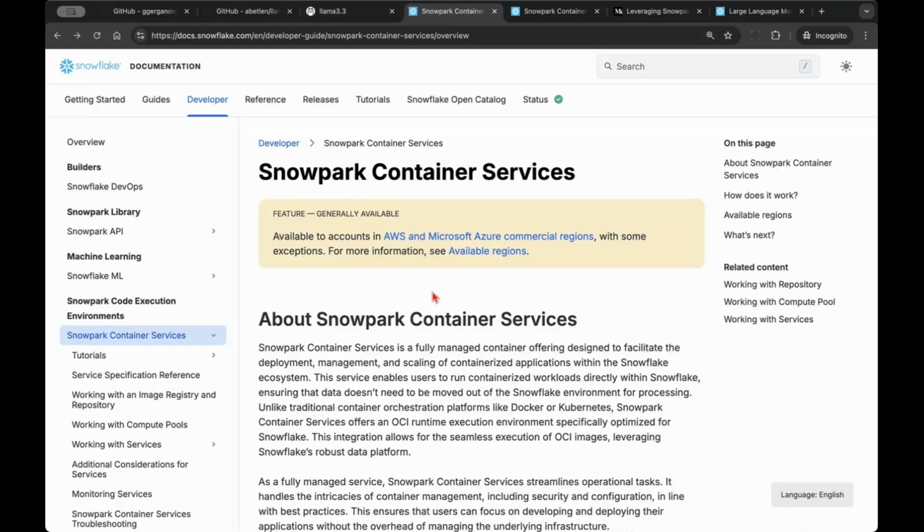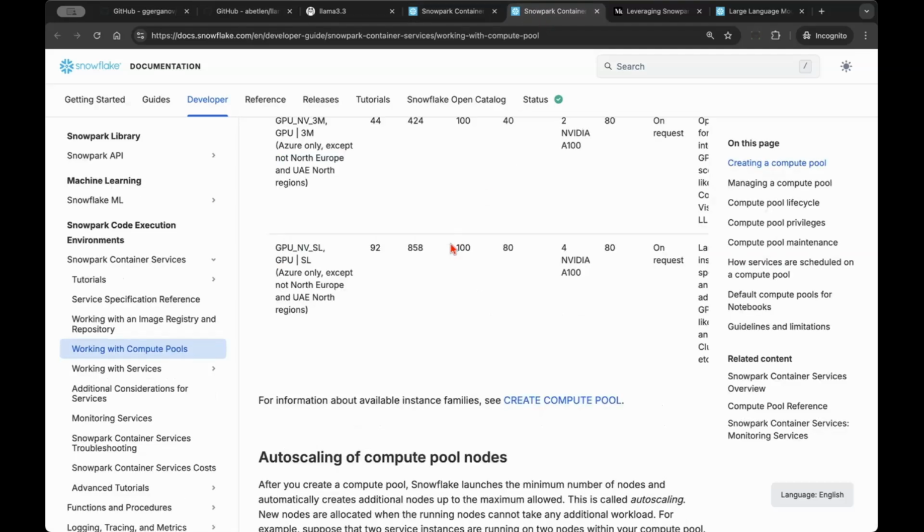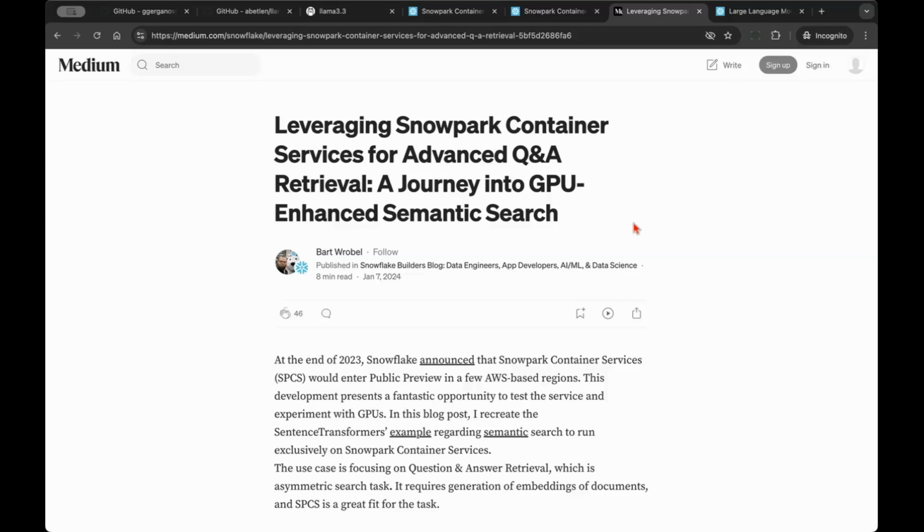And then I moved to Snowpark Container Services from Snowflake, which allows you to run any Docker container. And you can even get different configurations, even with GPUs. So this one has 92 vCPUs and 4 times 80 gigs of RAM for your NVIDIA and almost 900 gigs of RAM memory for your CPU. And it was a game changer for me because I was able to run actually any model that was available at the time. And I even created a blog post regarding that. You can find it on Medium.